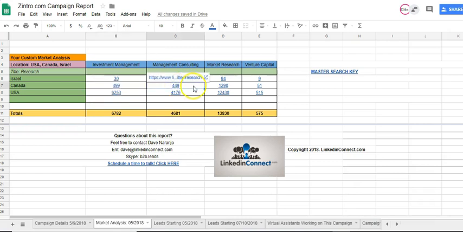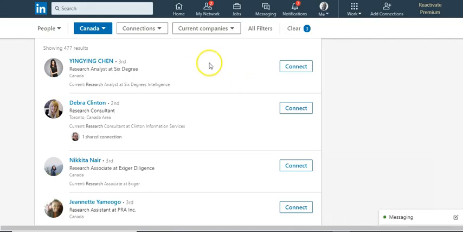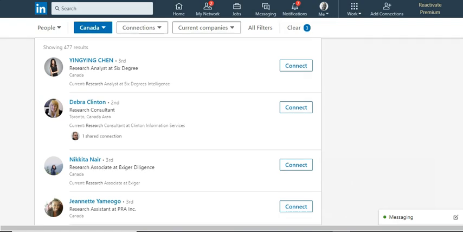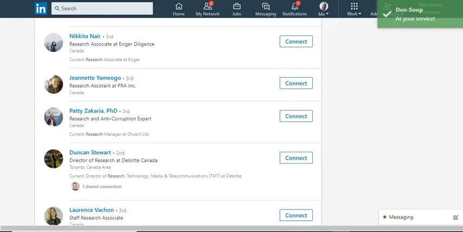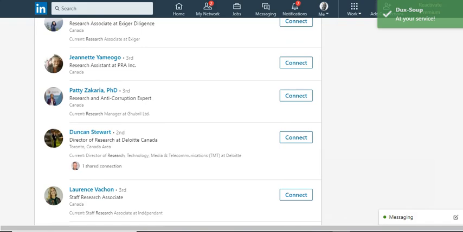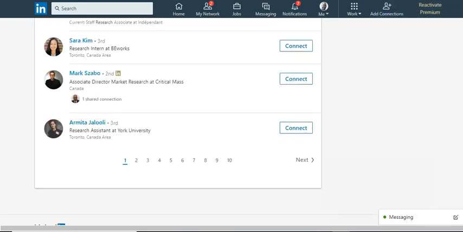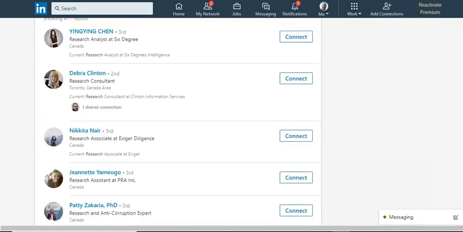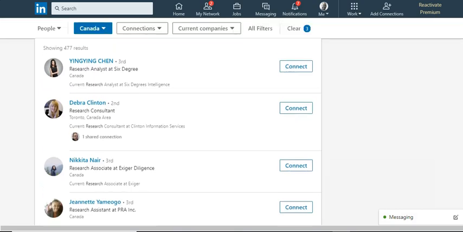So for instance, in the management consulting industry in Canada, there are 449 people that match the demographics that our client wants to reach. So when the hyperlink is clicked on, it goes to LinkedIn, and then the client can see exactly who our team is going to be sending connection requests to and who they're going to be messaging. So they can take a look at each segment of their market and just make sure that these are the right people for the campaign.